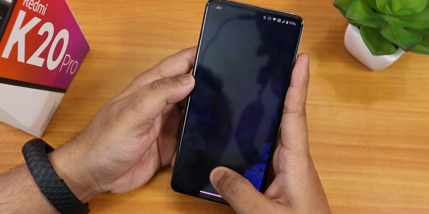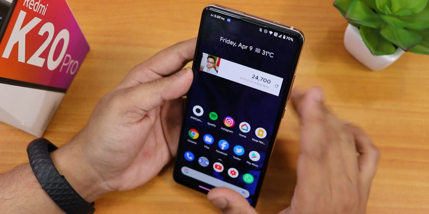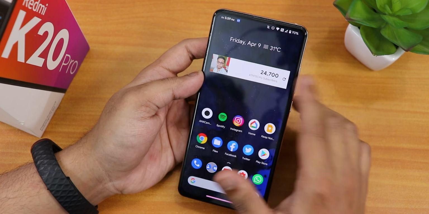So now I'm gonna set up the face unlock over here. Let me right now double tap over here. Now I'll double tap to wake. And as you can see, it pops out the front camera and it unlocks whenever I'm pointing the device towards my face. As soon as I double tap, it unlocks the device with the face unlock. So no issues with the face unlock here.